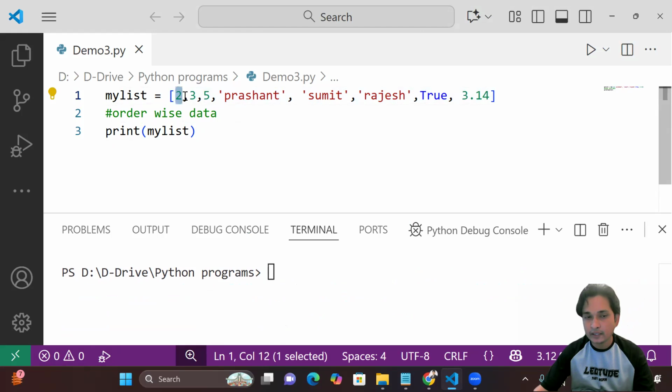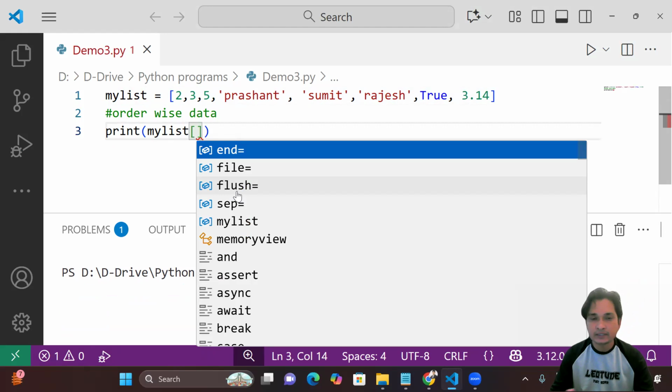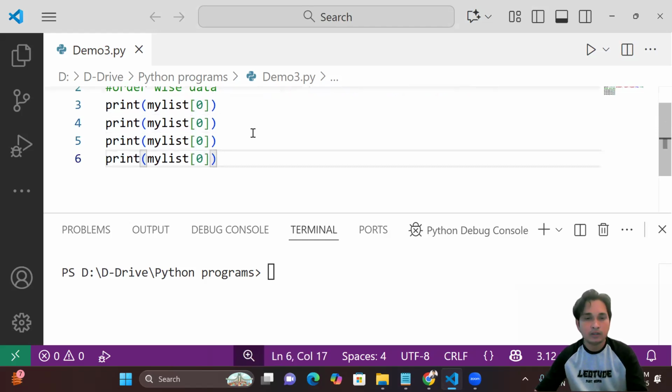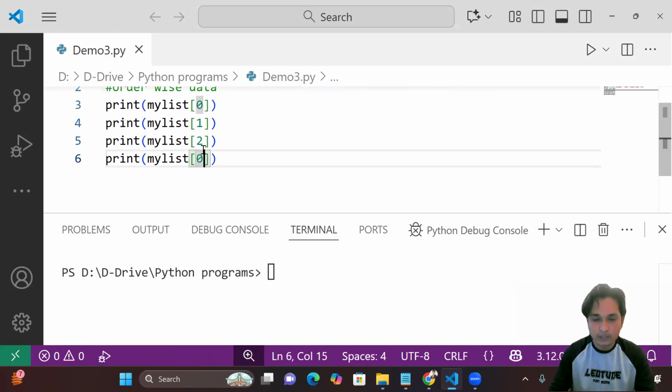So at index number 0, we have a 2. At index number 1, we have a 3. At index number 2, we have a 5. At index number 3, we have a Prashant. So if I have to access a particular element, I can do it that way. I will check for index 0, 1, 2, and 3.